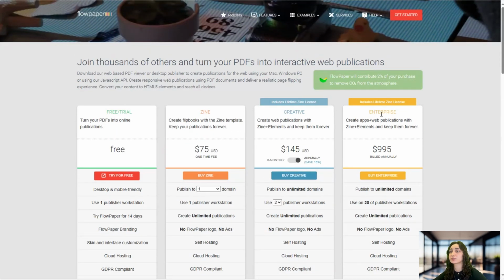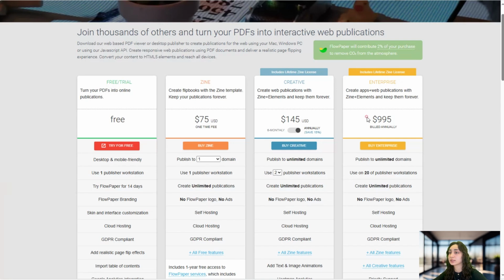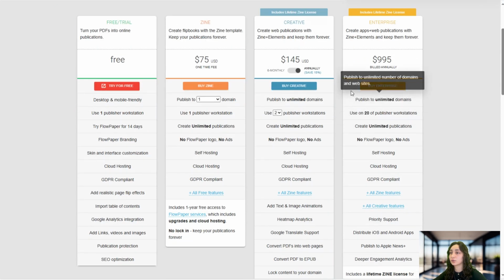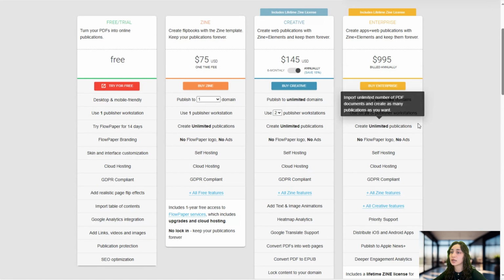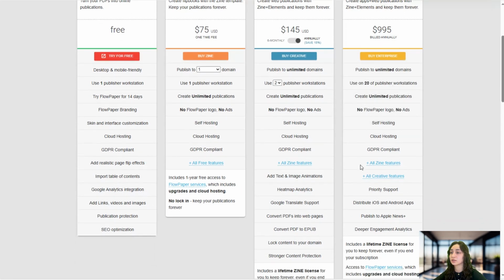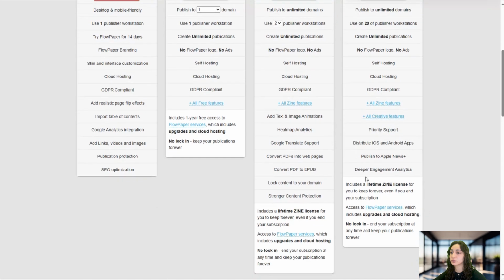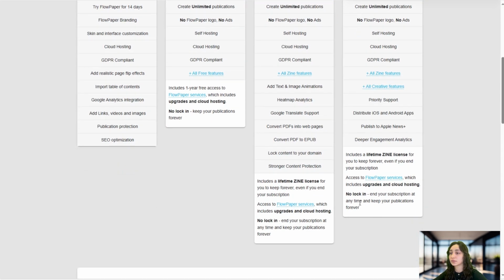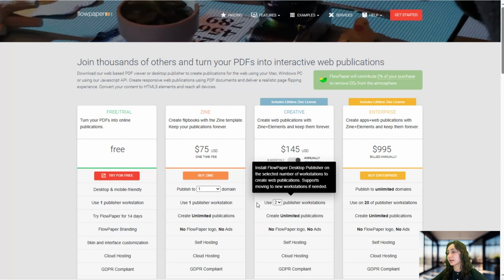And here we have our enterprise plan. You can create apps and web publications with design, plus it adds elements and you can keep them forever. This is billed annually and it is for $995. Here you can also publish to unlimited domains, use 20 publisher workstations. You can create unlimited publications. It has many other great features. You can go ahead and check them out. It also has no lock-in, so you can end your subscription at any time and keep your publications forever as well.